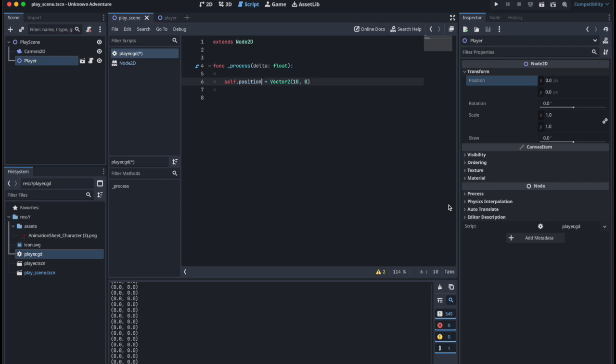So we need to do it like this. We need to assign this new position to the self position. So self position equals the current position 0, 0 plus 10, 0. If you have a 0, 0 position and you increase it by 10, 0, you assign it here. So what will be your next position? The next position will be 10, 0.